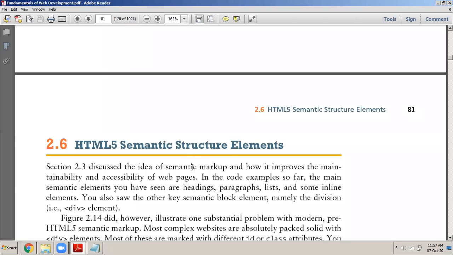Every document should start with a document type. All the tags should be in small case letters. Tags should be nested properly. And all that, a lot of rules were applied, which were not there before. Then came HTML5. HTML5 is the latest version of HTML.